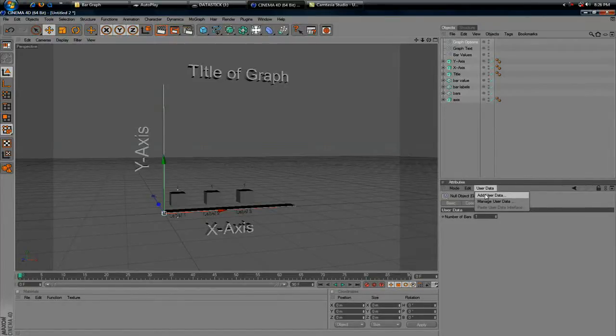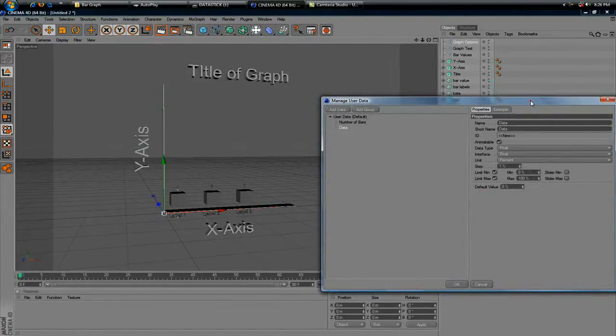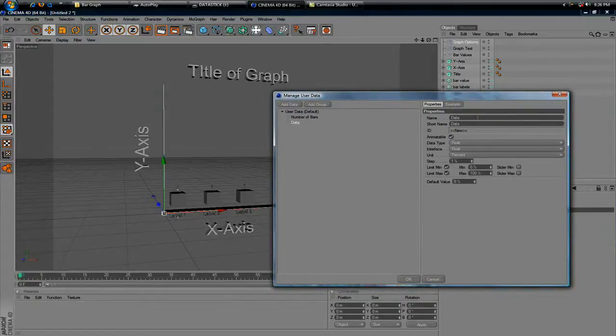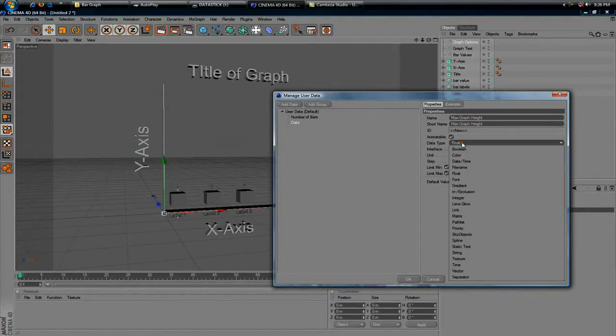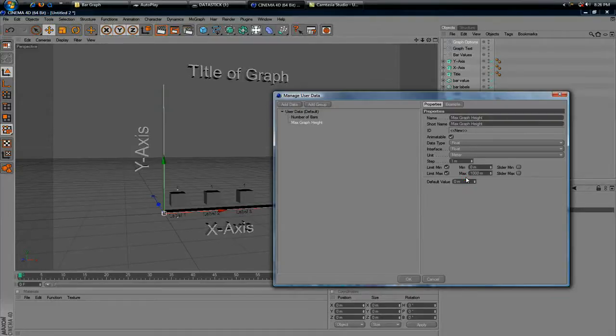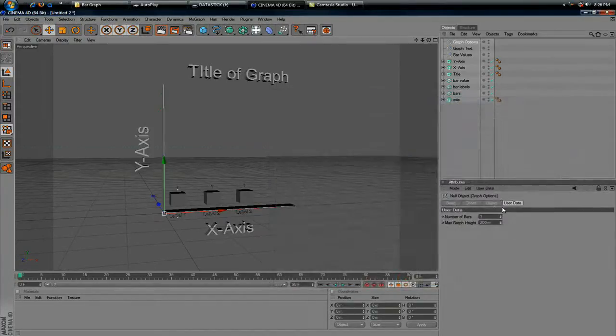So keep going with add user data, and our next example is going to be the maximum height of the graph. So call it max graph height. And this value is going to be float, and we're going to change it to a meter. It's going to be an actual height value. The minimum, we don't want this lower than 200, and we don't want it greater than, like, 1,000 or so. And you can go back and change this if it ends up being too small. But that's going to be our graph height control.